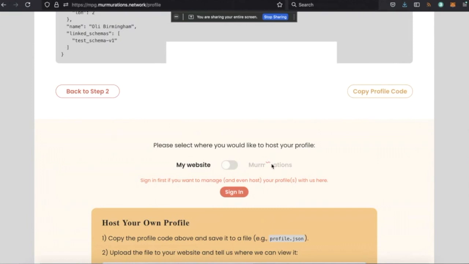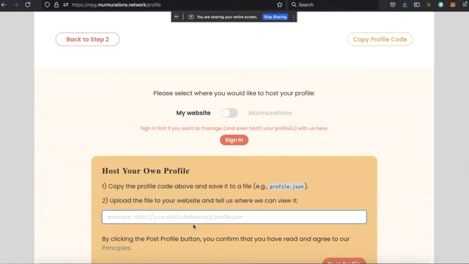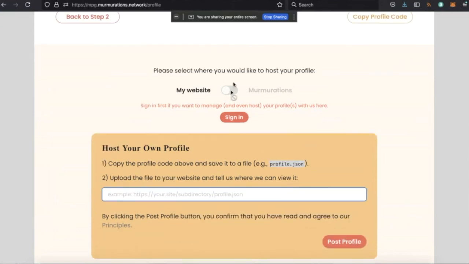To host on your own website, what you need to do is copy the code here, and then create a file called something like profile.json and upload it to your website at your website/profile.json, and then come here and input that URL to tell the index where you've stored your profiles so that it can access it. But for now, just for simplicity, I will do so on Murmurations.